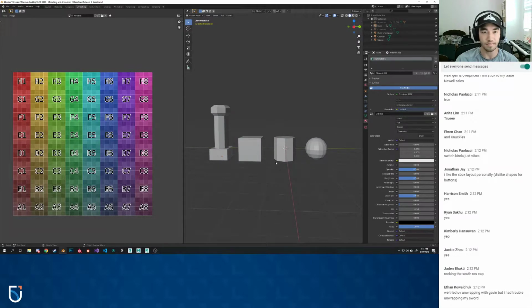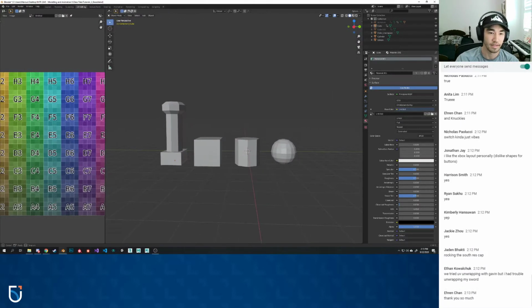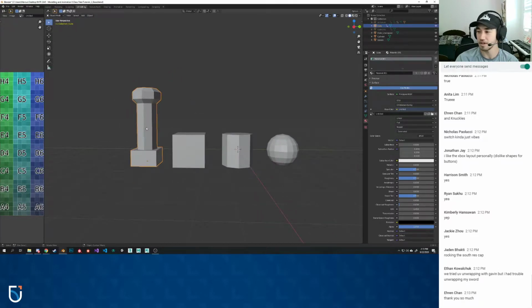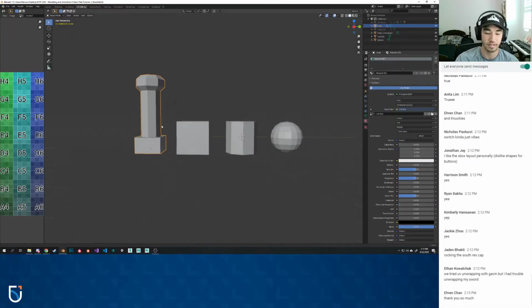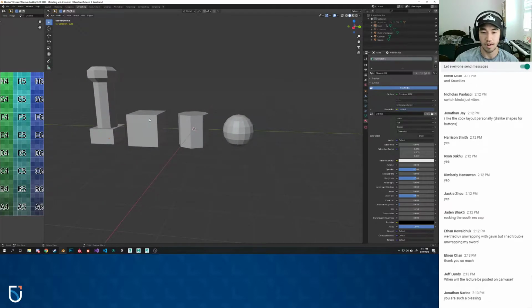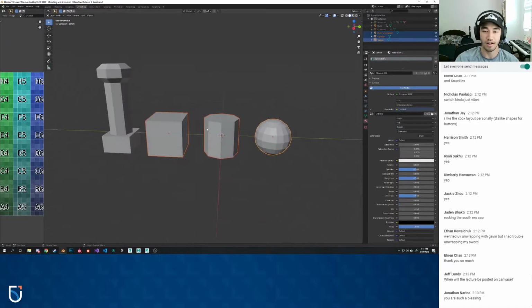So to start with, I just have some basic objects here. I made this one to sort of represent the handle of a sword, so I'll show you that later, since I know Gavin used the sword as the example. But basically, these shapes here are all the primitives that you would ever really use for modeling, right?